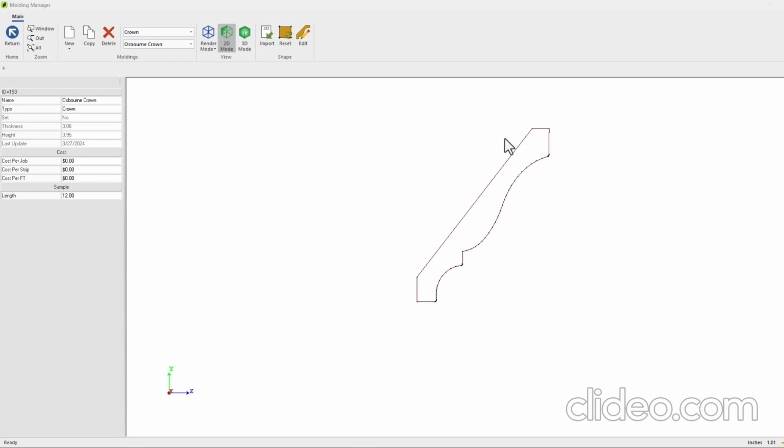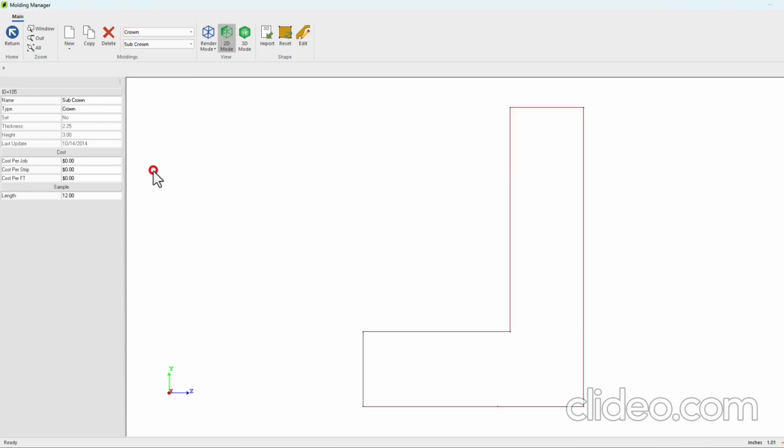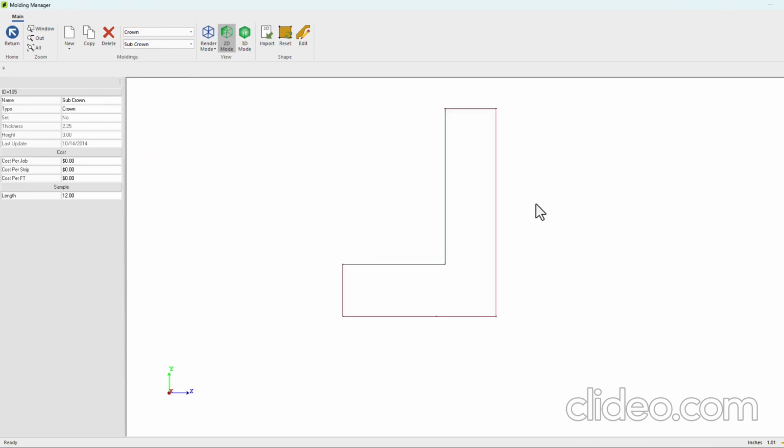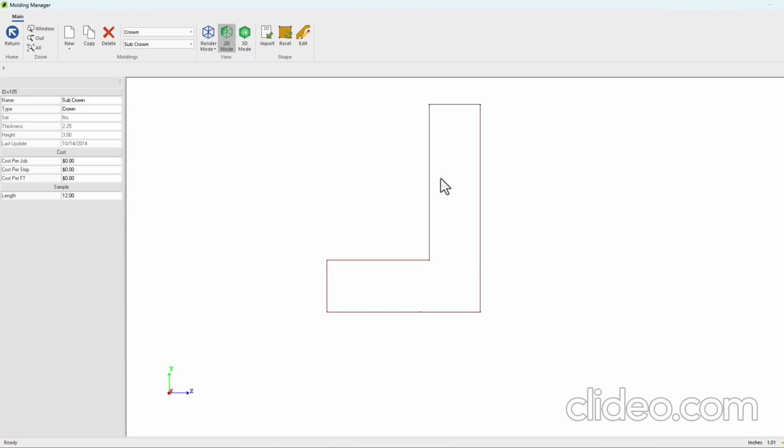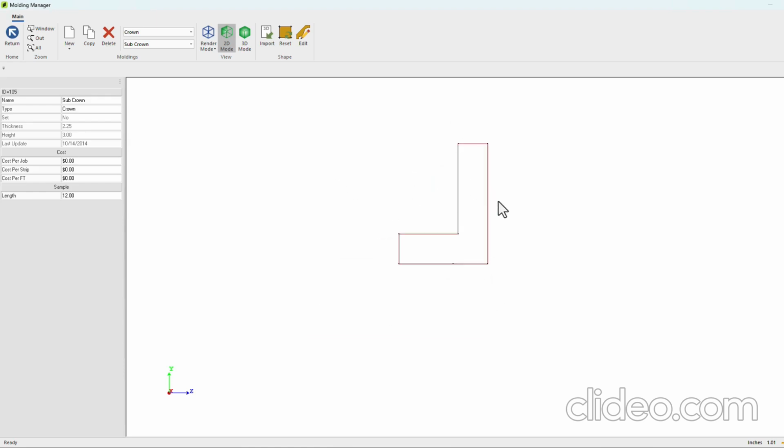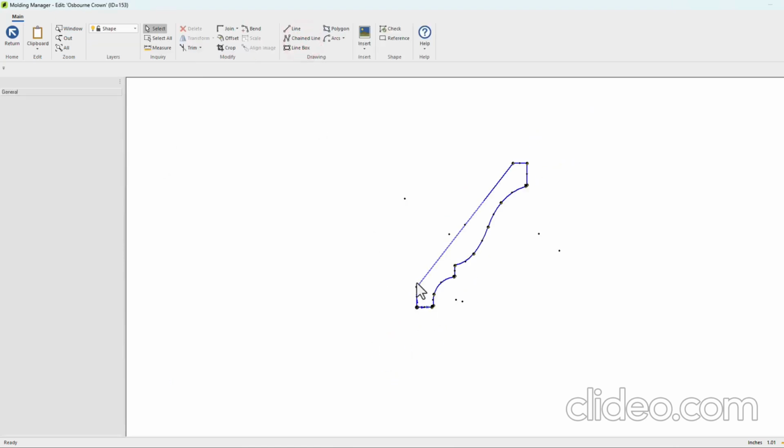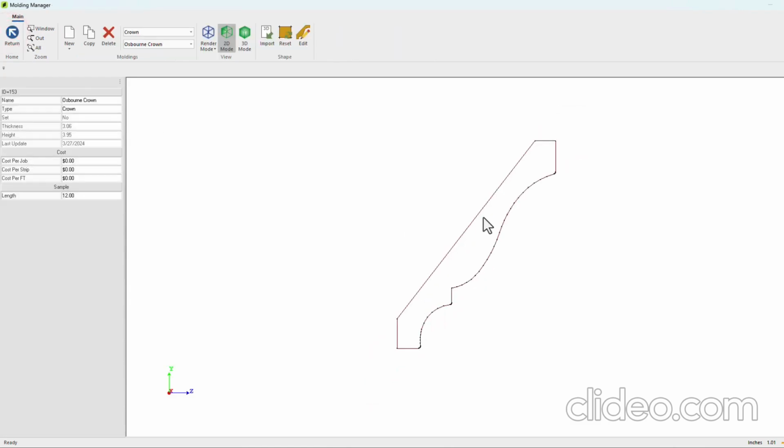So I'm going to use this Osborne crown that we imported in the last video. And I don't really have a good riser molding. Yes, I do. It comes stock with Cabinet Vision. I'm just going to use this right here. So this is just going to act as my little L trim. So how do I merge these together? Well, in theory, I could just edit and draw this L trim around here and put my reference point where I need to, and that would be acceptable as well.